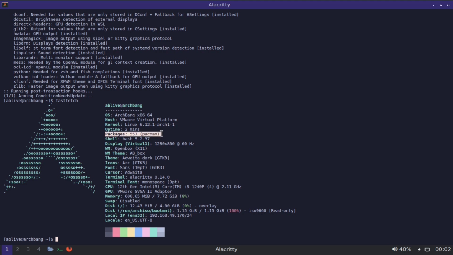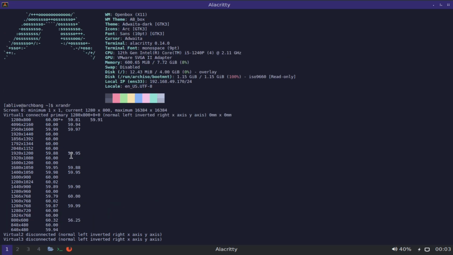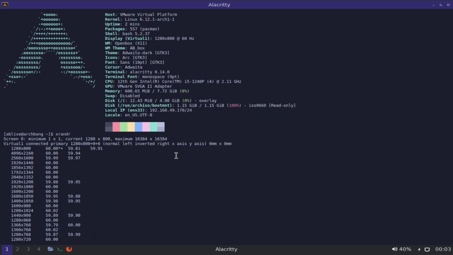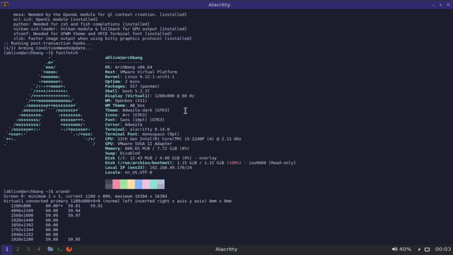About the packages, 557 pacman. It's an Arch-based Linux distribution, which I already mentioned. Shell bash version you get is 5.2.37. Display resolution 1920 by 1080. You can just type in xrandr and you should be getting all the display resolutions. You can change the display resolutions, but I'm just going to keep it like that. I don't want to change anything here, and it doesn't automatically change any display resolution.